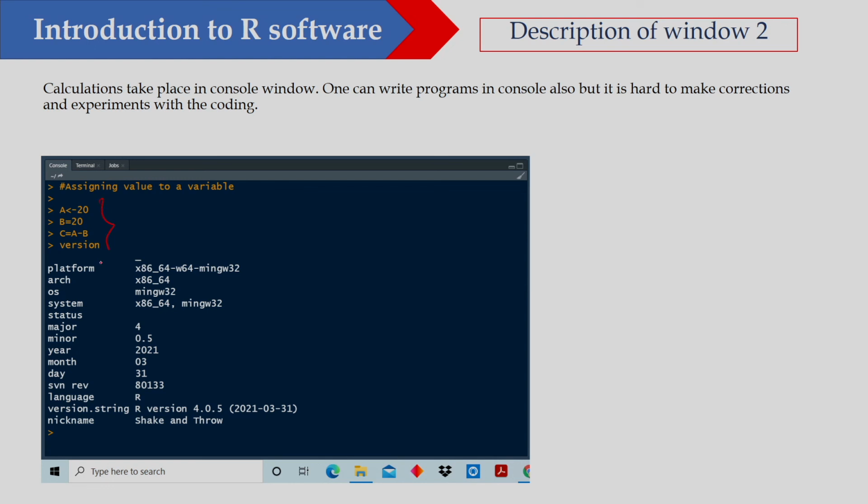As I said, whatever you are executing will be there in the console. Whatever you are executing, the result you can see in this particular window. Suppose I would like to see what version we have. So, I am writing the version and it is showing the version. This is the version I have, 4.0.5, and this is the version I have downloaded, or installed here. Whatever you are executing, you will get your result in this particular window.